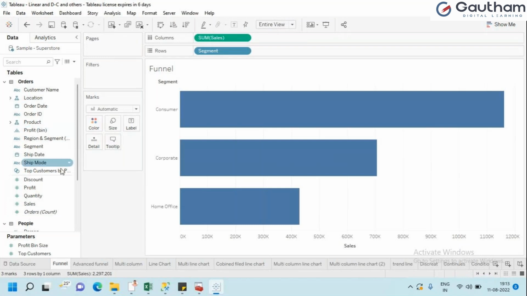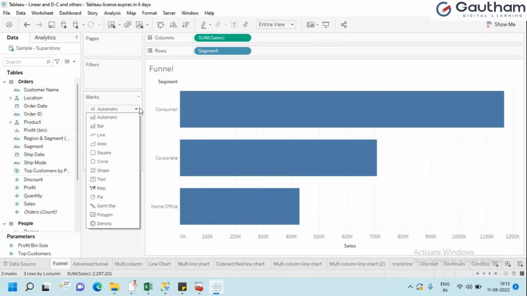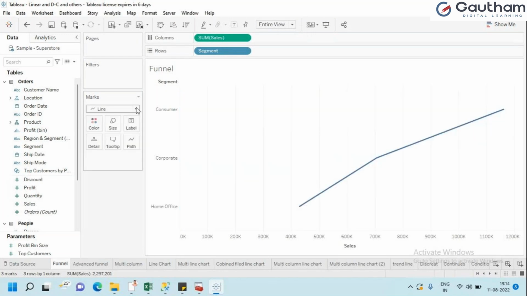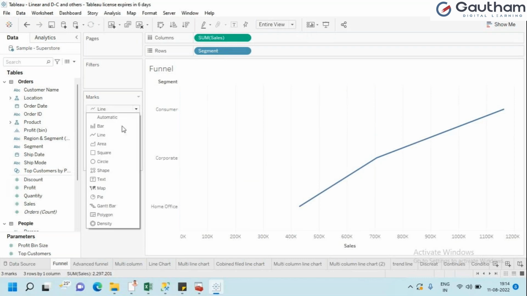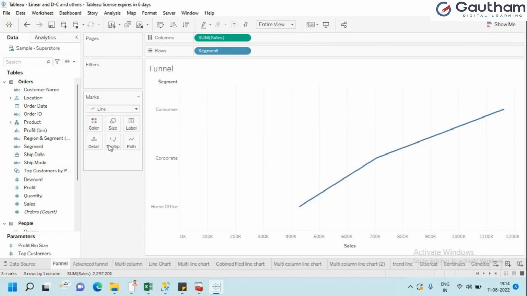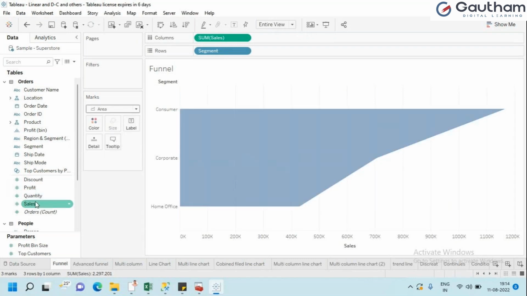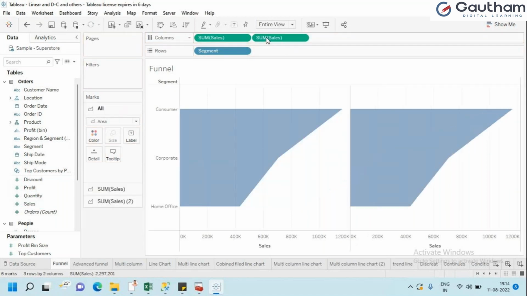Now let me change this to area. So I am choosing this as an area now. I am bringing one more sales again, because I want a full funnel. No, this is a half funnel I wanted to show you. First I'll explain this one, then I'll tell you how to club these two as a funnel, like before how we saw the funnel. This should come this side.